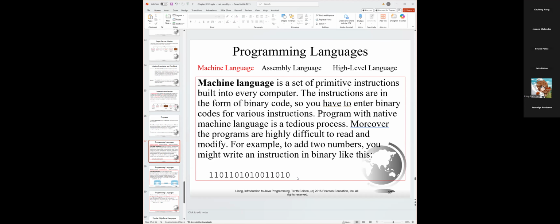And for programming languages, there are a lot of types. There are 3 types. The first is machine languages, the bytecode 101010. It is because computers can only recognize 2 things: one is 1, the other is 0. It is a set of primitive instructions built into every computer. The instructions are in the form of binary code. What is binary code? That is only 2 things, 1 and 0. That is the machine language.